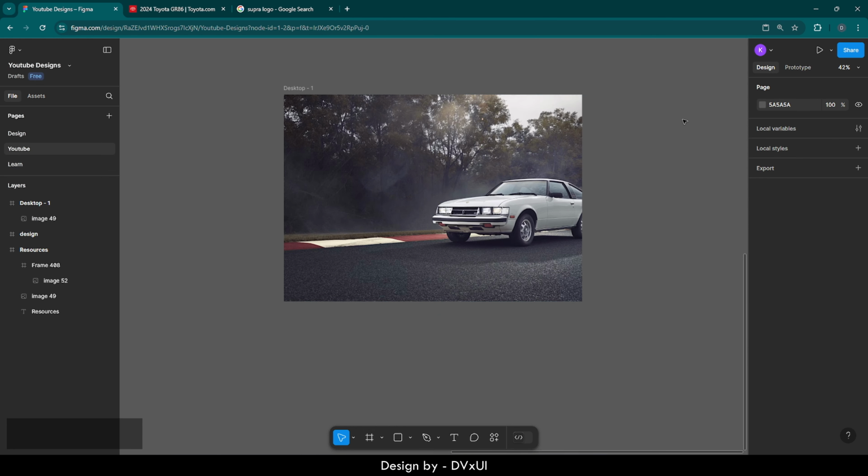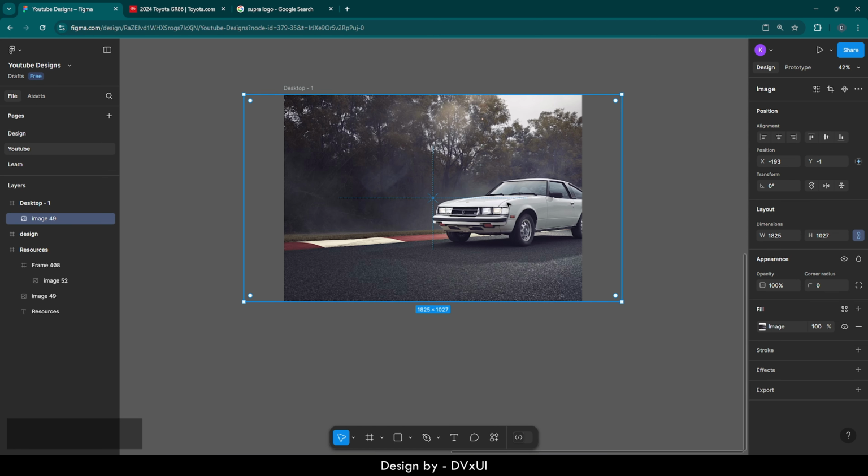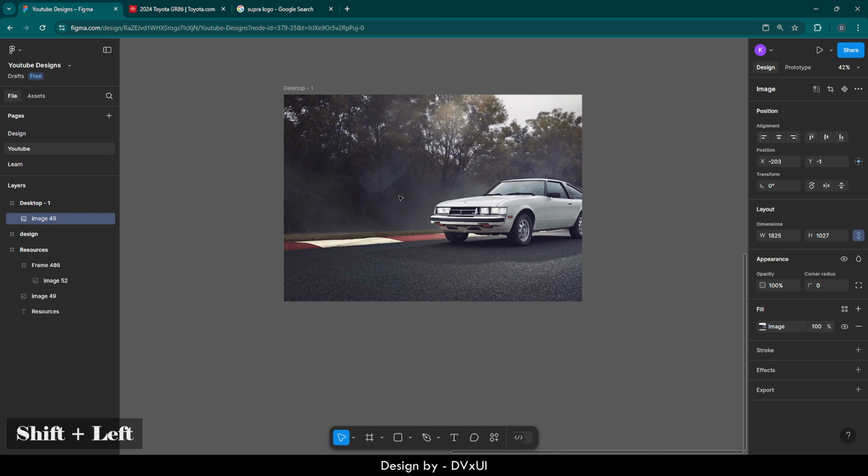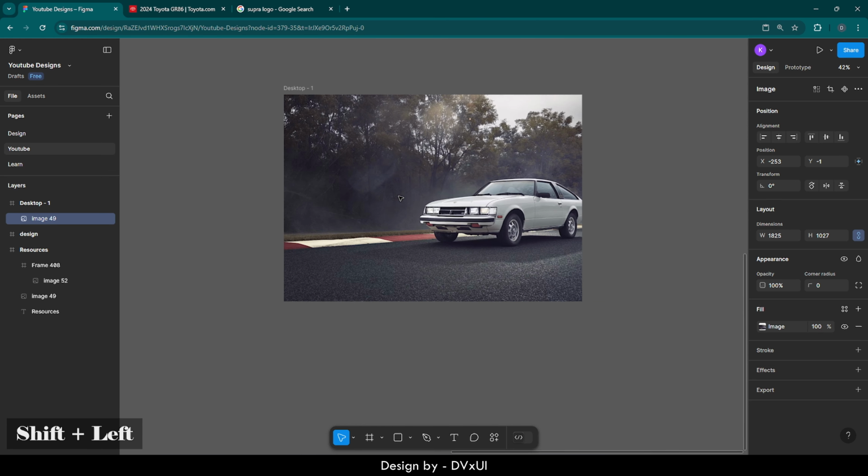So far this is good, but I want this car to be completely visible. So what I'm going to do is make sure you have selected this image and then hold shift and press the arrow left key. By holding shift, I am moving 8 pixels at a time. Now as you can see, the alignment is quite fine and it looks quite good.